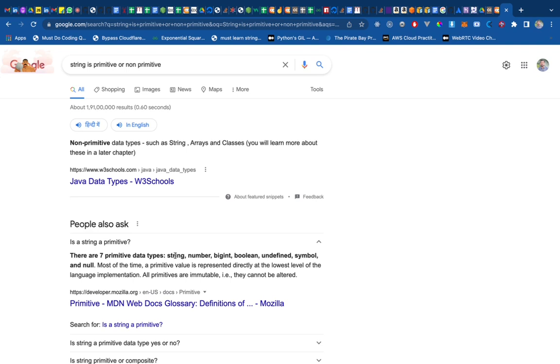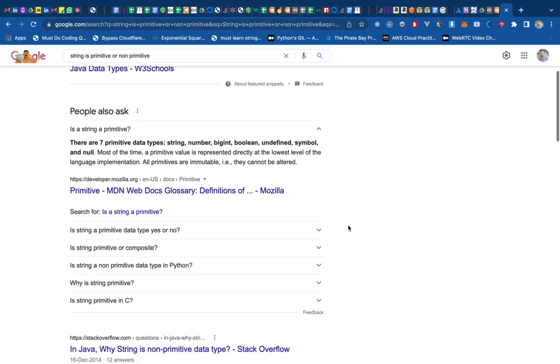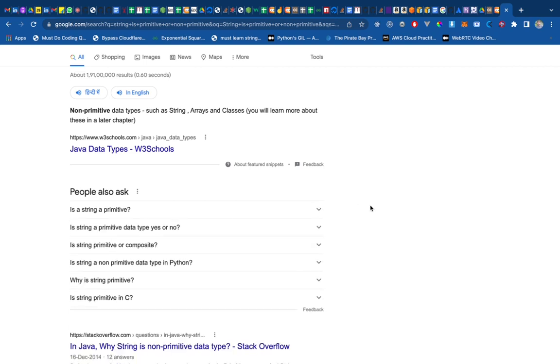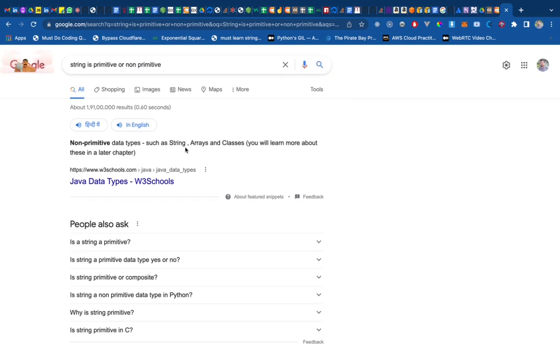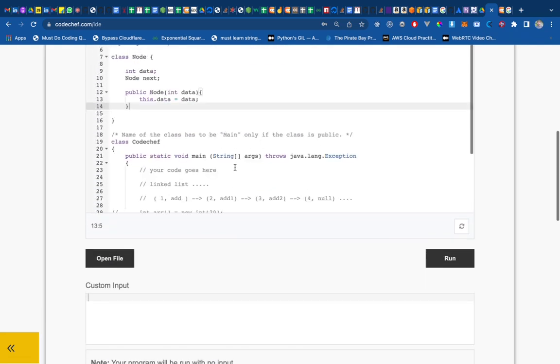So there is a small string also. Wait a minute, this is not Java. What is this? This is JavaScript, right? Yeah, this is JavaScript. Please don't confuse yourself, this is talking about Java. Coming back to our point.